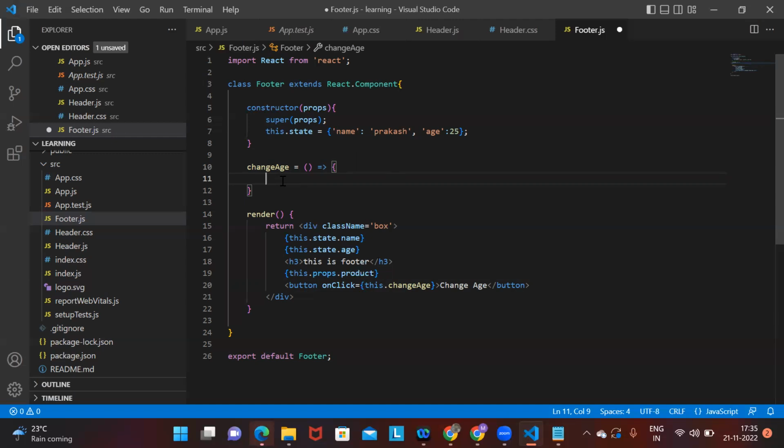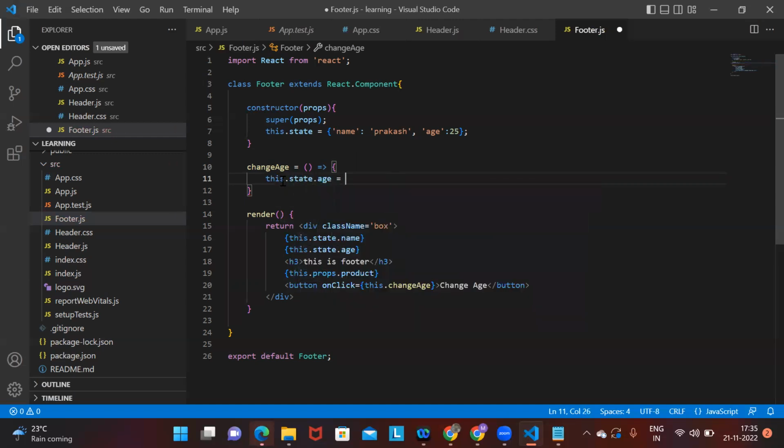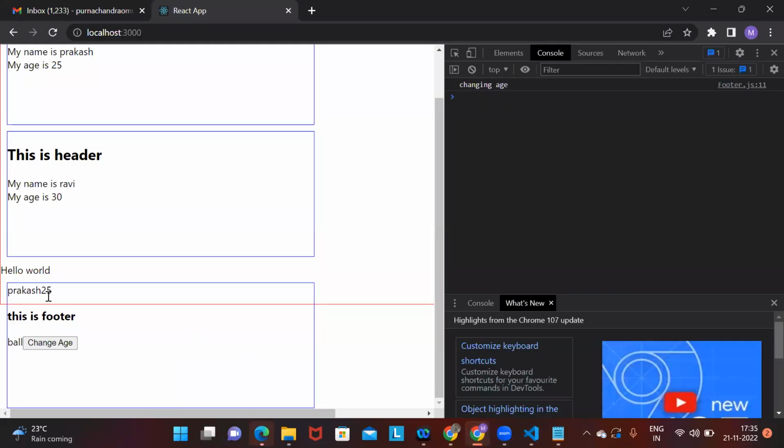Generally what you will do is this.state.age equals 45. You write it like this. When we click the button, I call this function, and in this function I'm changing the age property in the state. So when we click the button, the age must show as 45. Let's see. Initially it is 25. Now I'm clicking the button. Is the age changing? Not changing. Why?